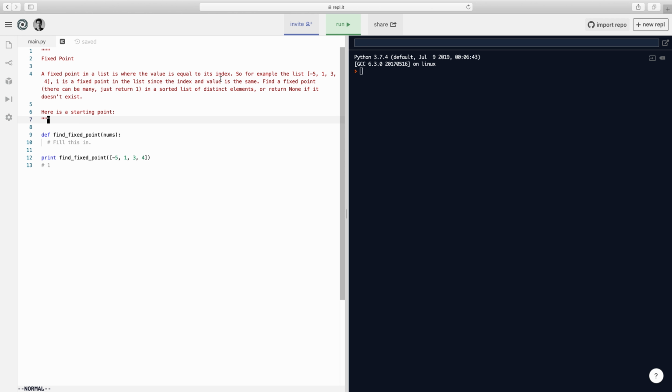All right, let's read here. Find a fixed point. There can be many, just return 1, in a sorted list of distinct elements. That's important. Or return none if it doesn't exist. Here is a starting point. The key here is sorted list, and we'll discuss that later.